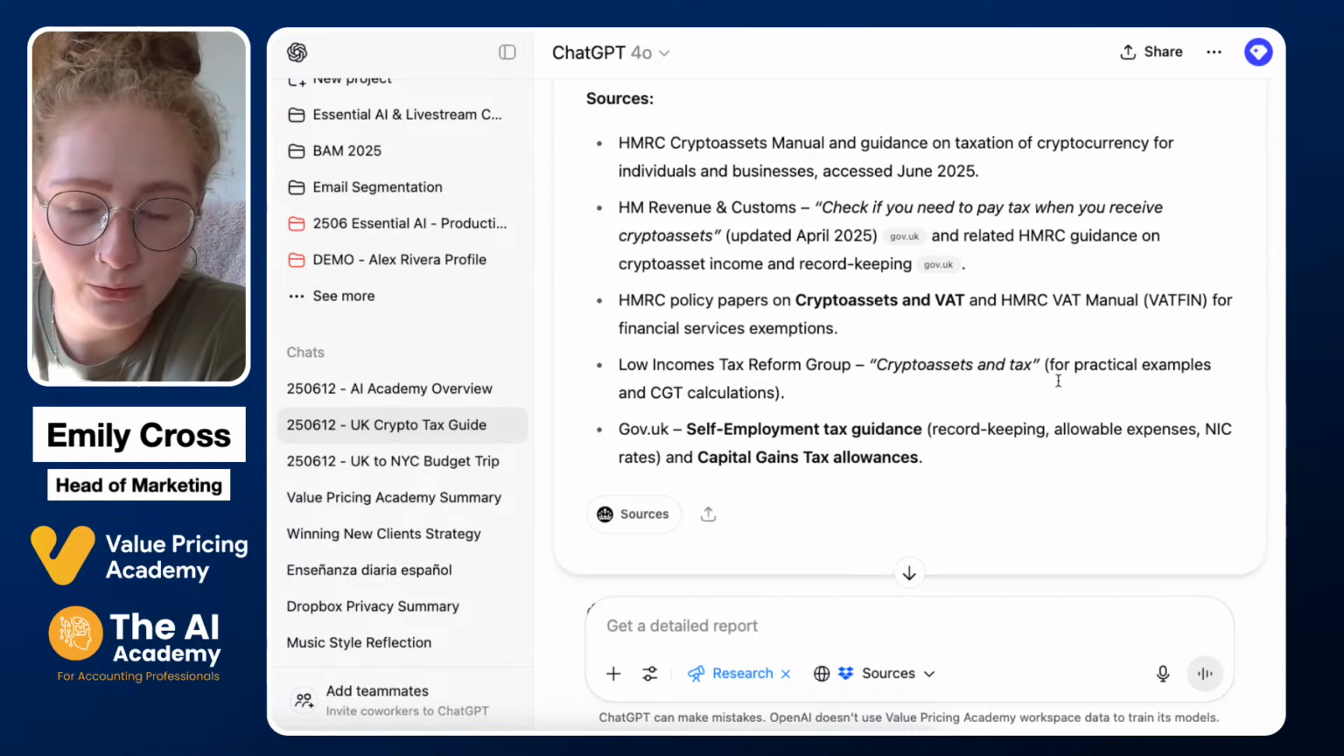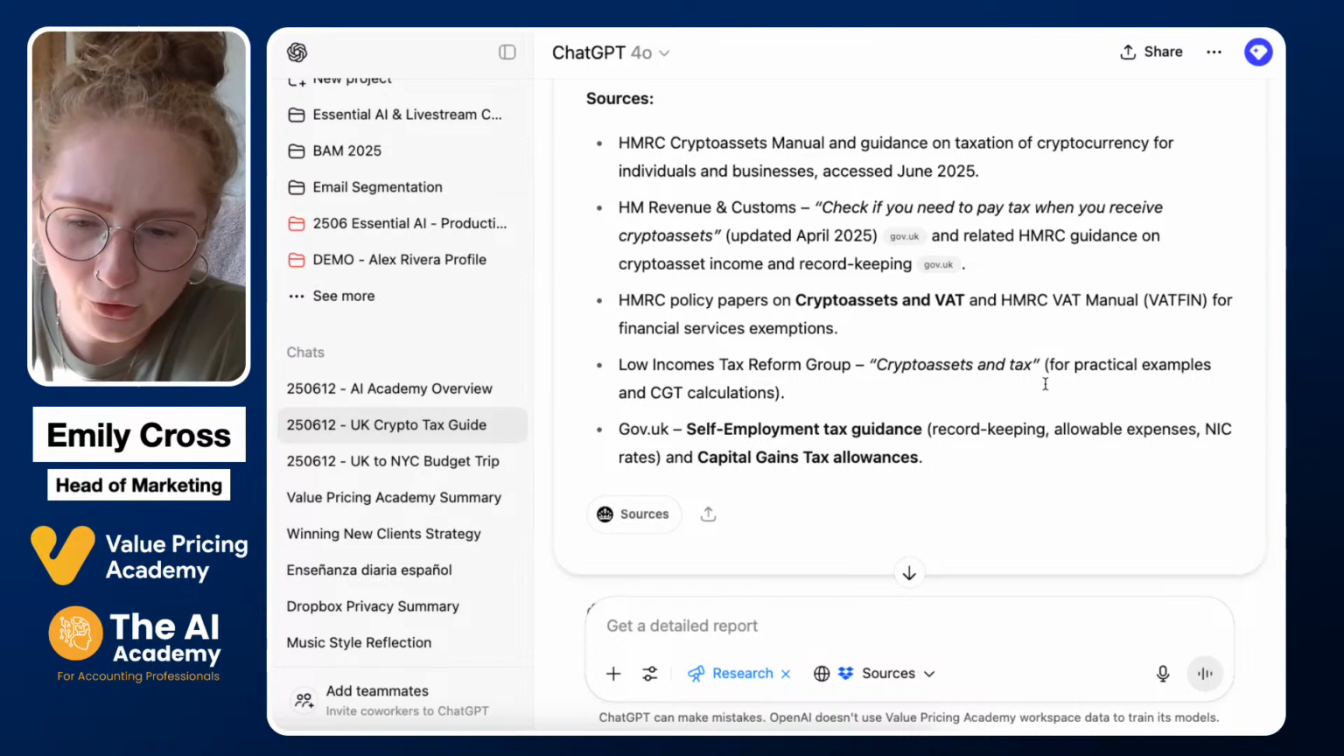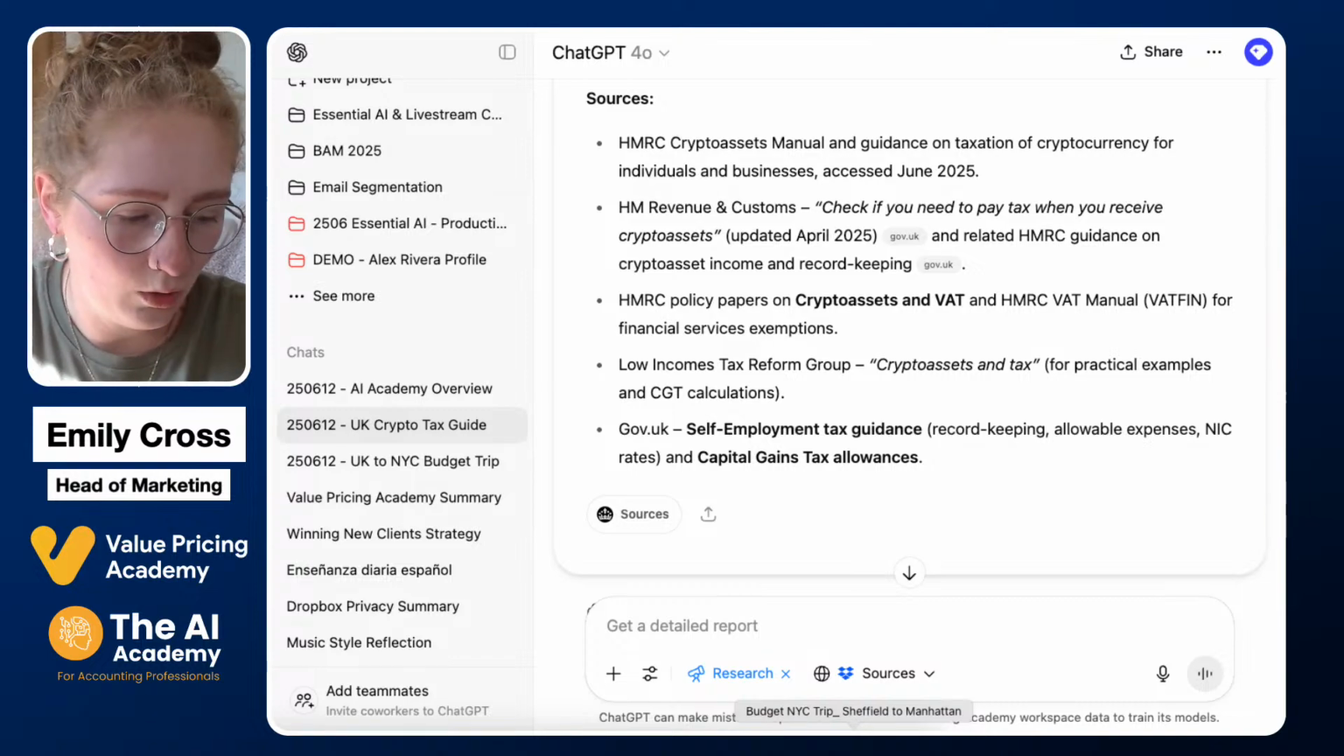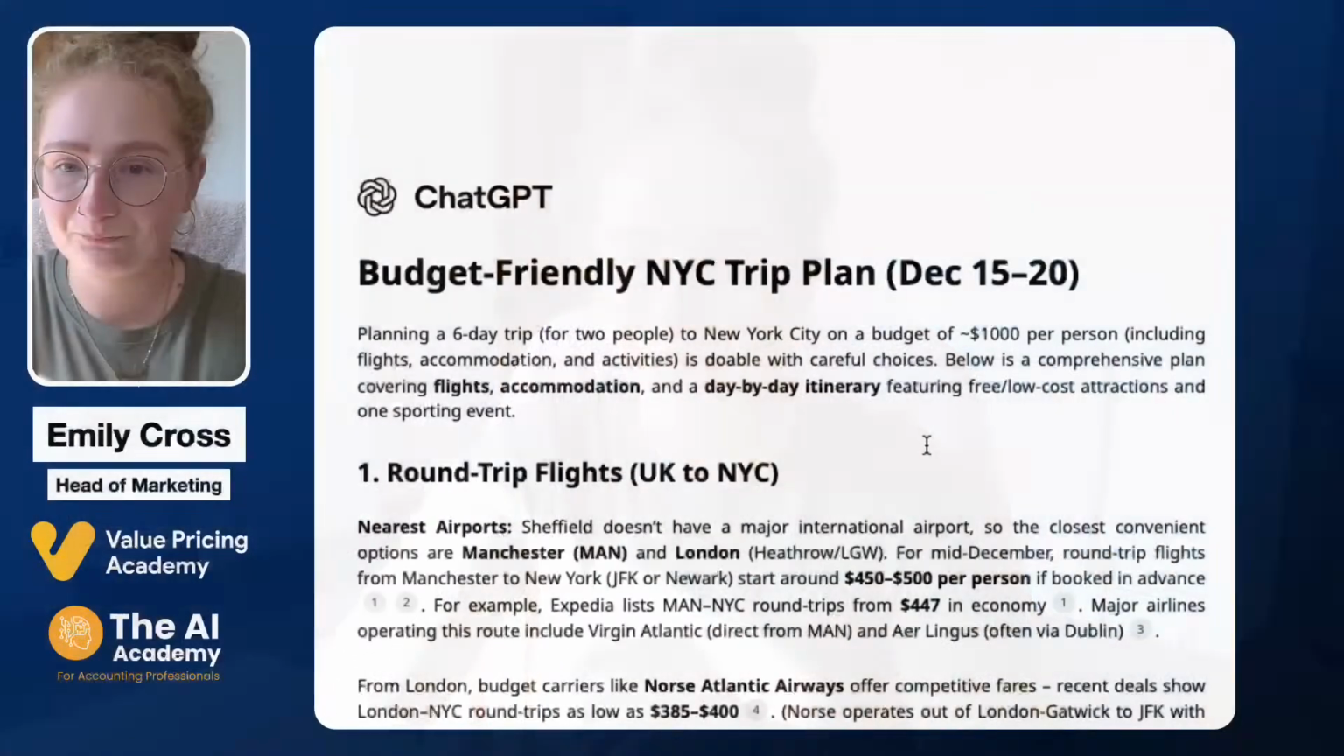What I want to show you is what those reports look like when you download them, because there is just a slight difference in how they look. So I recently used this research report to help my sister plan for a trip to New York City, where she's wanting to go in December, and I downloaded the report for that.